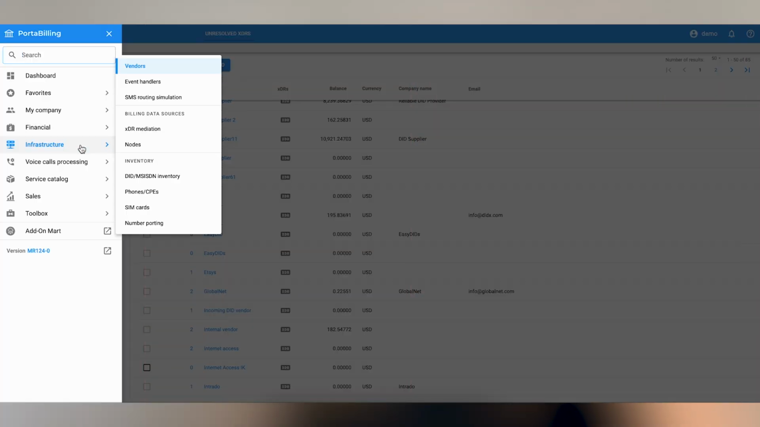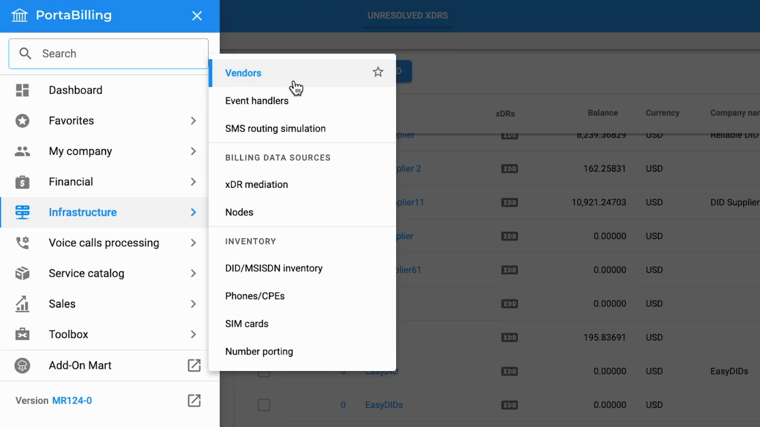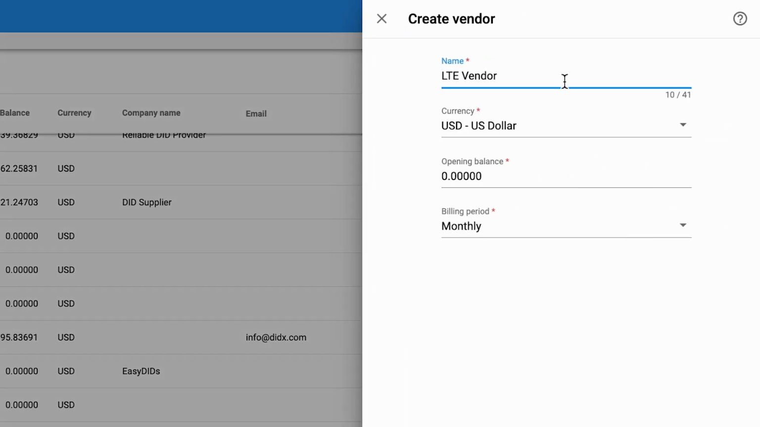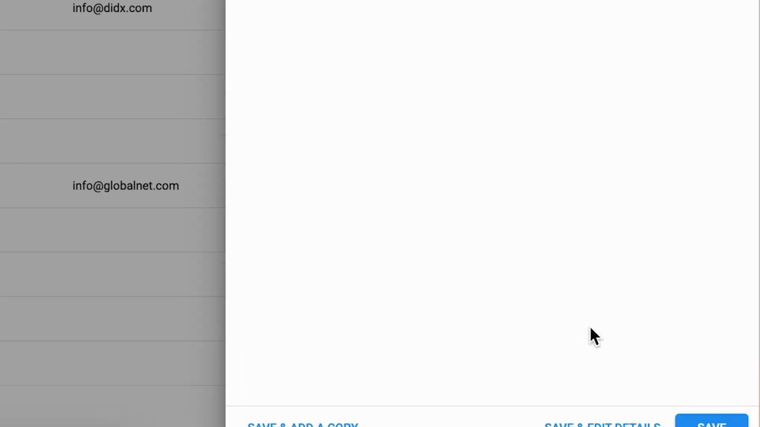Next, let's add the vendor itself. Go to Infrastructure, Vendors. Specify a descriptive name, for example LTE vendor. Select your base currency. Opening balance, leave 0. Billing period: choose how often the vendor will bill you, for example monthly. Save it. Then under this vendor, let's add a connection.